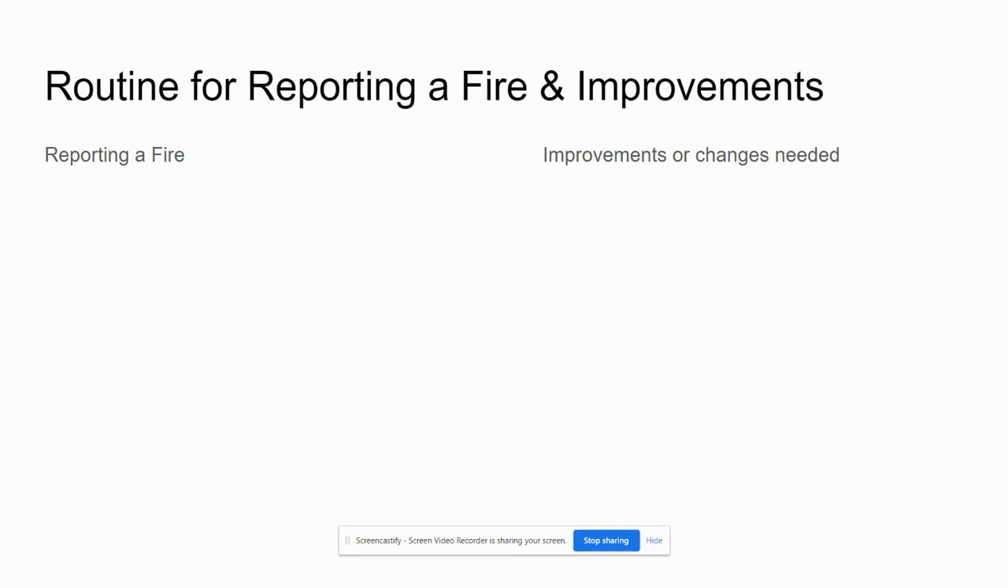This is the routine for reporting a fire, and improvements. Now, the routine for reporting a fire is that if you discover a fire, you would obviously tell somebody, you'd raise the alarm. You yourself are not trained to use fire extinguishers, so you wouldn't attempt to put the fire out yourself. You would raise that alarm and you would evacuate the building. Okay. If nobody raises the alarm, then a set amount of heat or smoke in the workshop or anywhere really will be detected by the fire alarm on the ceiling.